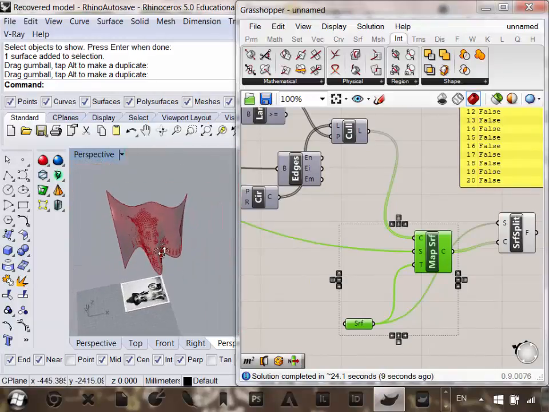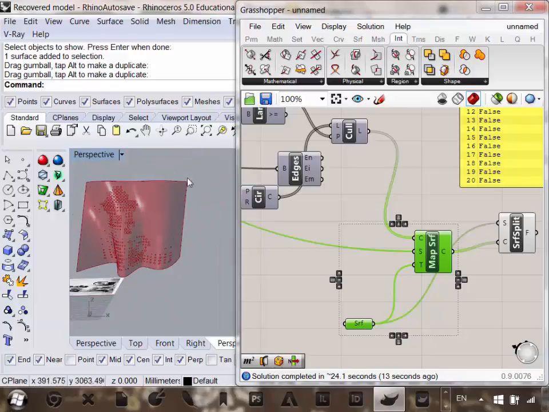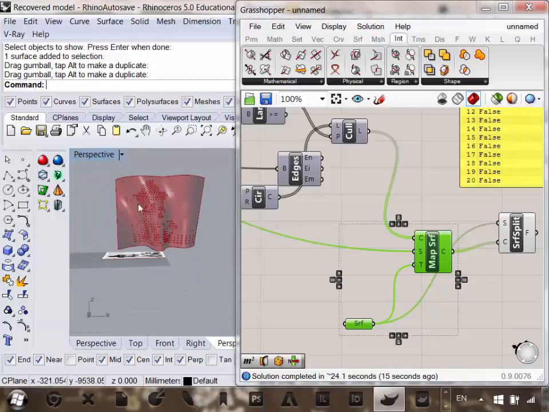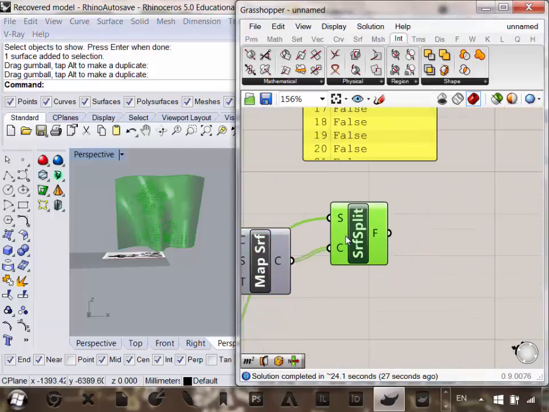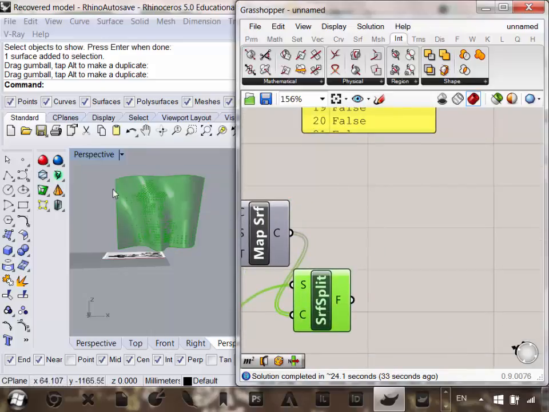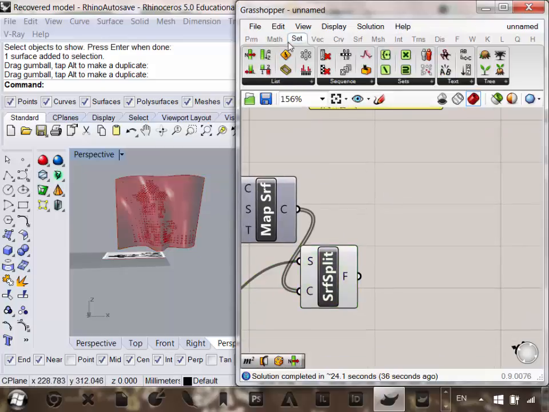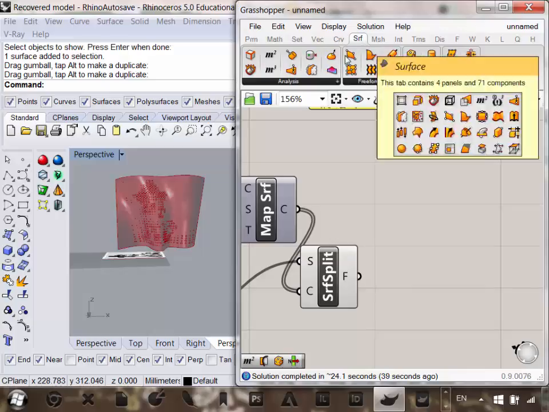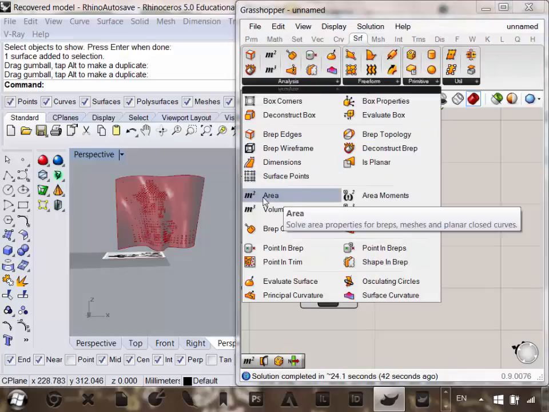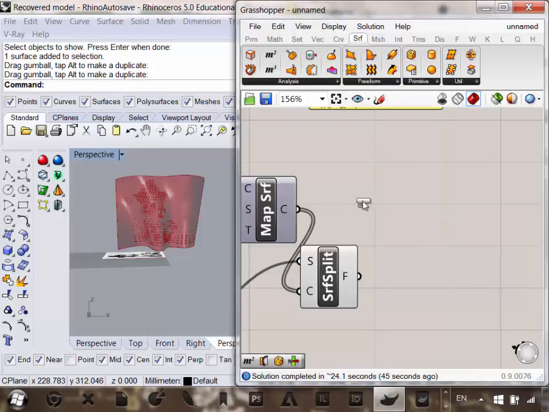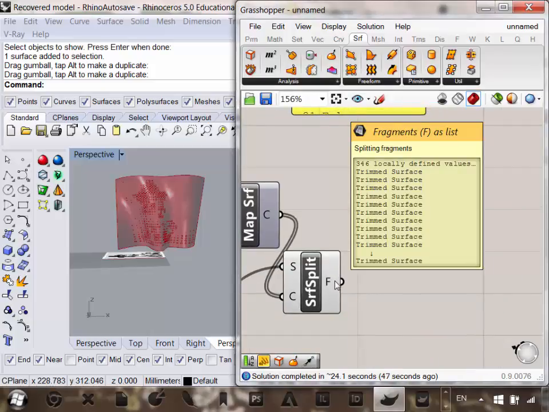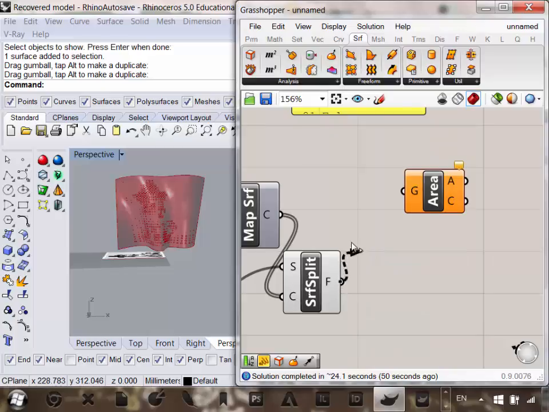Now, can anyone think of the one thing that distinguishes the surface we want, the outer surface, from all the smaller ones? It's the biggest. If this is going to have the most surface area, the way we can grab this big one out and make sure it's always the right one is to go to Surface, Analysis, Area. Again, Area is a super useful component. We're going to plug in all these surfaces. We have 346 of them right now. Plug them in.